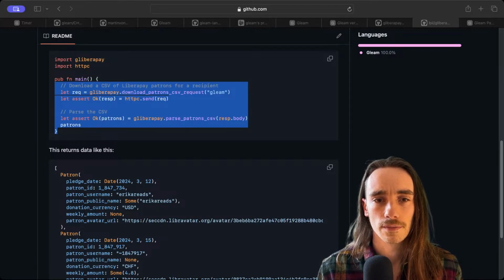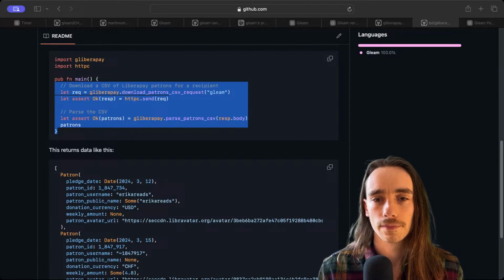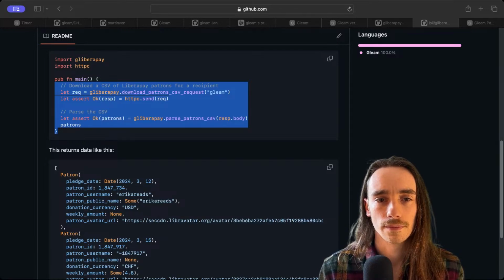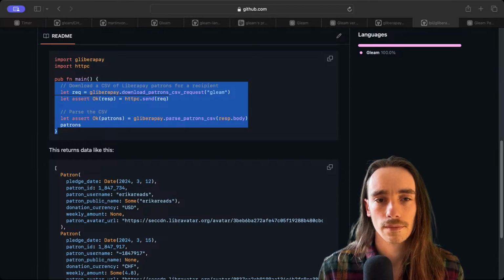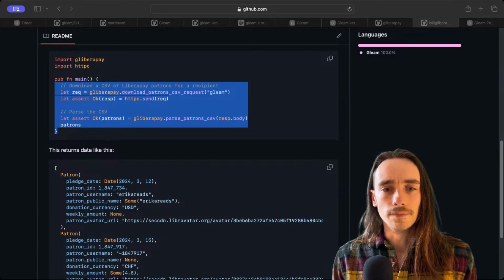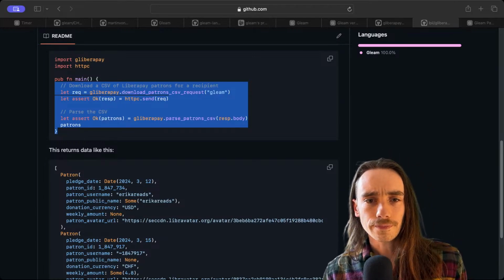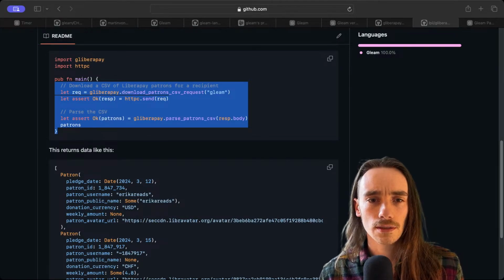GitHub. Libera Pay. Oh, it's calling the wrong function anyway. Let's make these return some stuff instead.